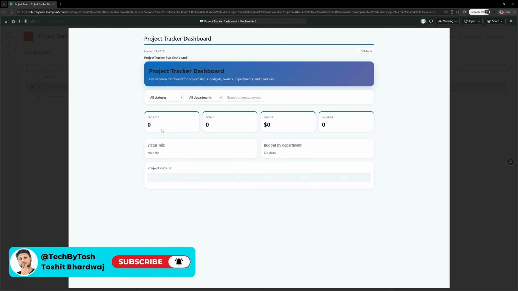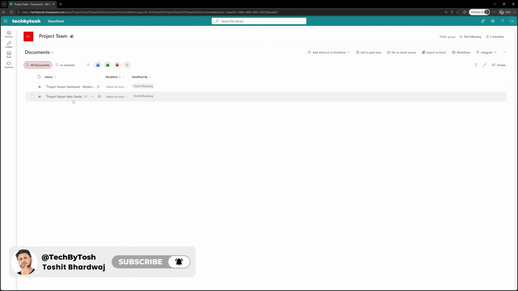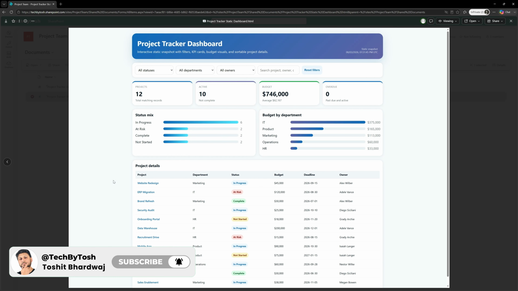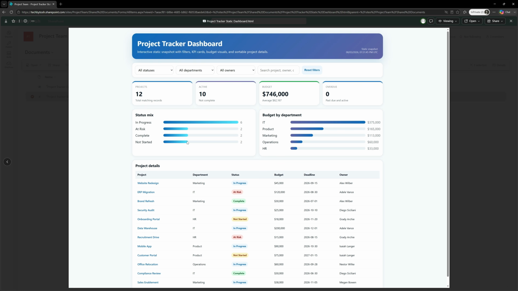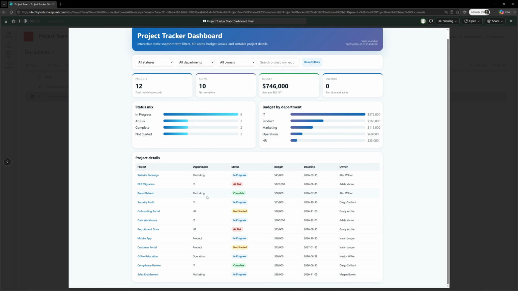Now let's try to access the static dashboard. So I'm going to click on the static dashboard this time, and the user opens it. All the data is there. Every project, every budget, every status, because the data is inside the HTML file itself. And if the user can access the file, they can see everything in it, even though this user does not have access to the project tracker list. So this is the data leakage risk I'm talking about.